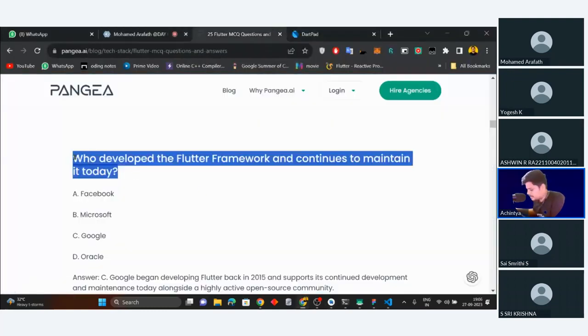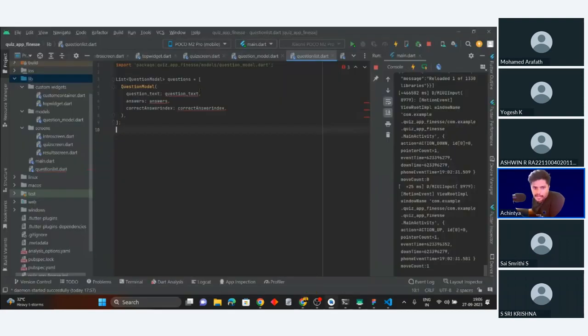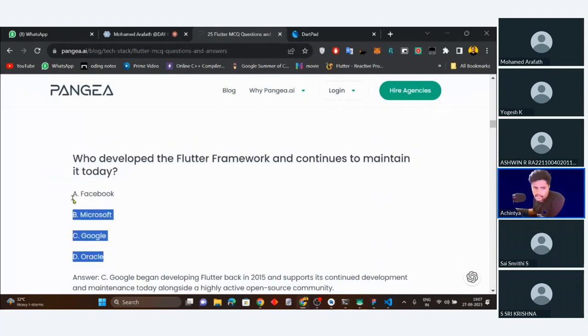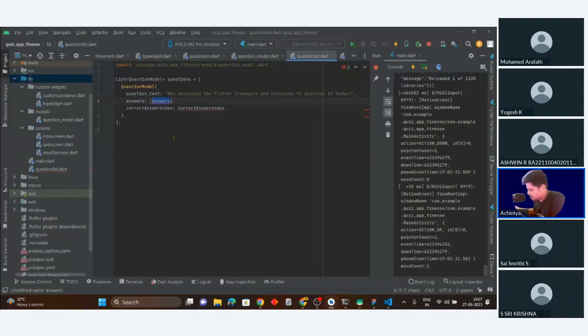Let's take these questions and paste them there directly. As it is a text, I'm going to paste it in double quotes. Then this is a list. Answers is a list of strings. So Facebook, Microsoft, Google, Oracle, copy it and just paste it raw, and then we have to type it manually maybe. Facebook.